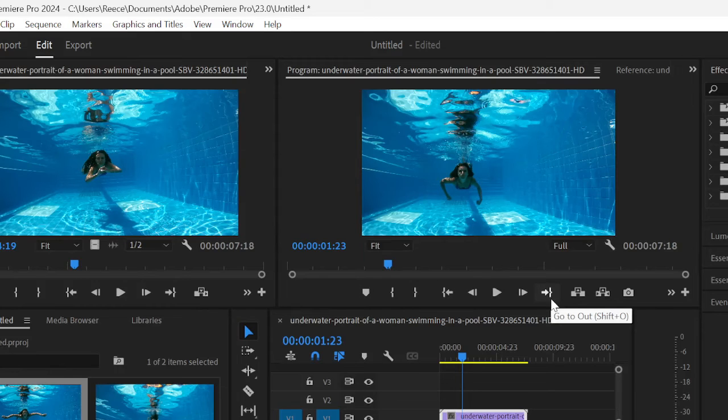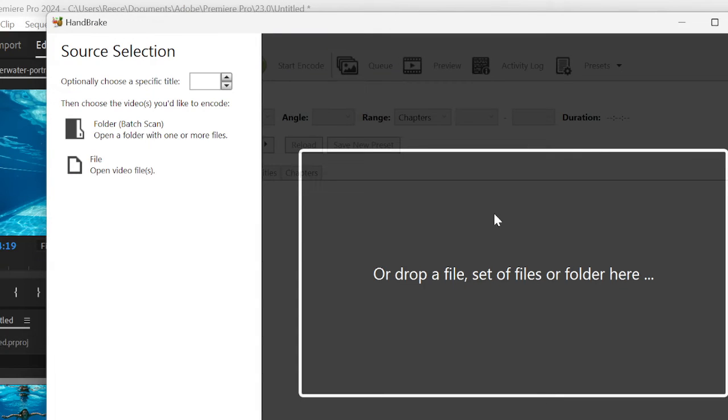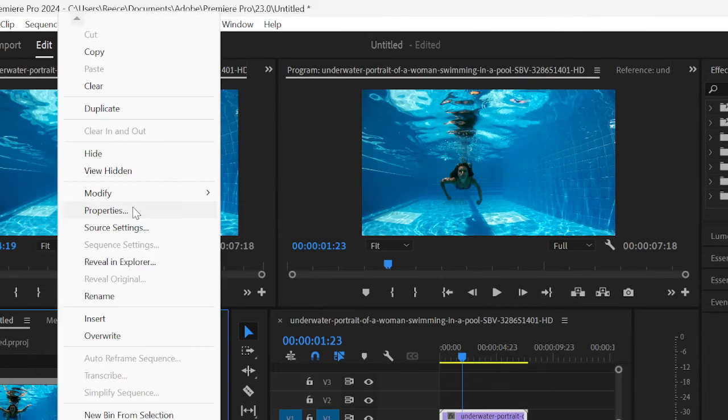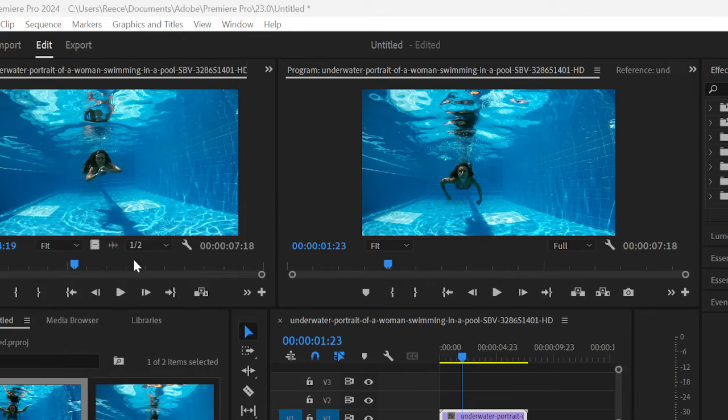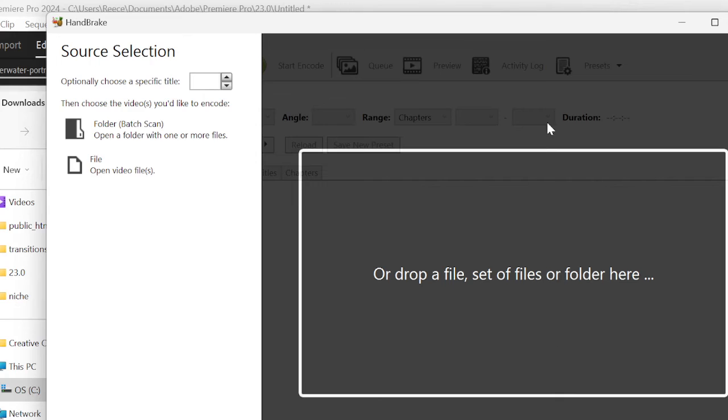If your clip does have a variable frame rate, then you can fix this by downloading a tool called Handbrake. I will add a link to Handbrake in the description below. Once you have downloaded and opened up the Handbrake app, then head back over to Adobe Premiere Pro and then right click your clip and select Reveal in Explorer.